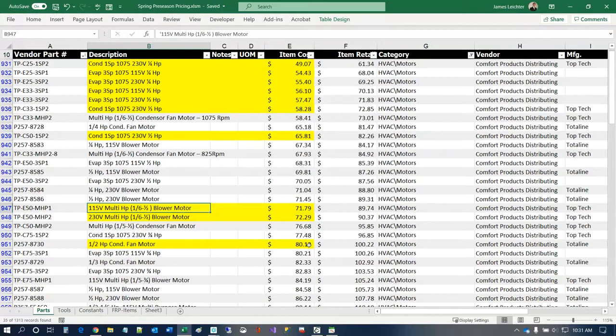And we have another half horse motor that's 80. So we could create 2 or 3 tasks here. We could create a single task for all these motors. We could create another task when we use a universal blower motor. They cost more, but they're universal. 6 horse all the way up to half horse.